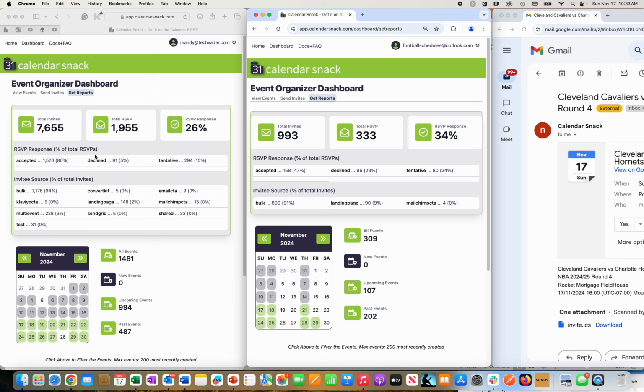You can see that we collect calendar invite data at scale here. I'm actually collecting all the calendar invite data for all the NFL games that were sent to. And this is the response rate here for the NBA. And this is the response rate for the NFL in my demo test system.